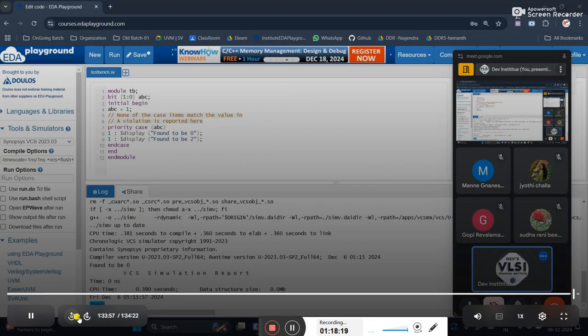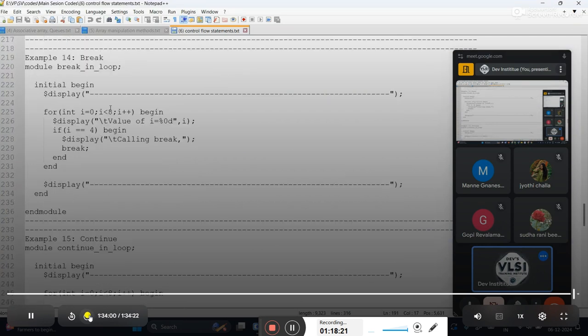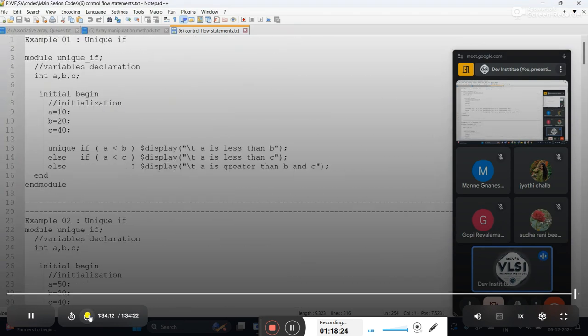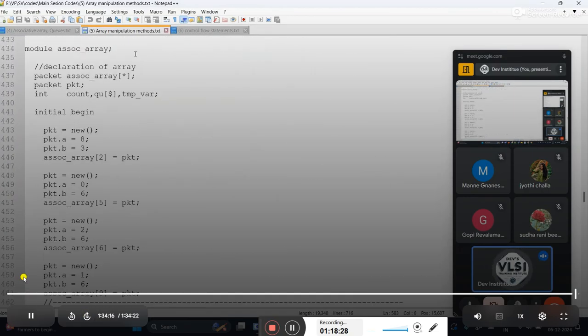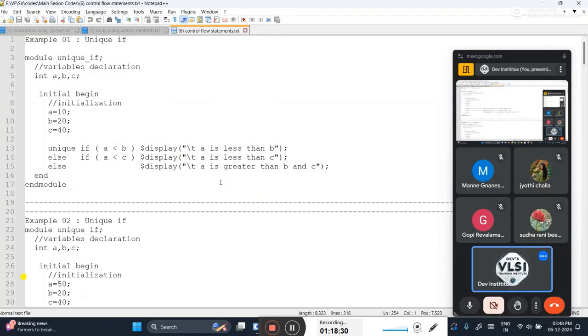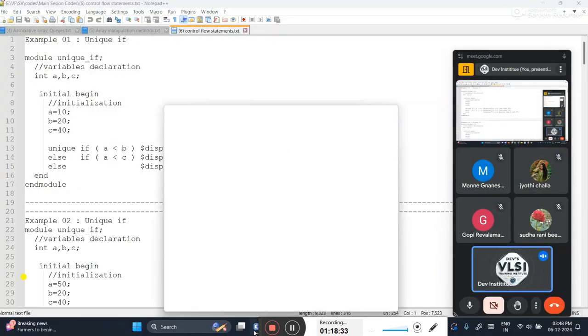So all these codes, even all the simulations, one by one, you are supposed to do it. That itself is your assignment for today, because so many codes are there related to your array manipulation methods and the control flow methods.